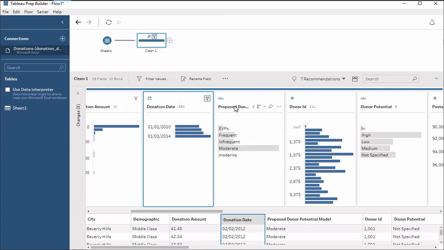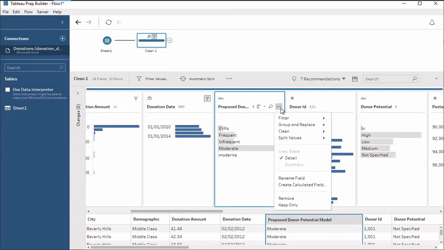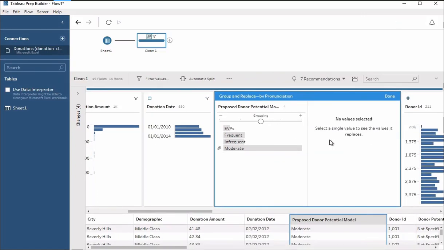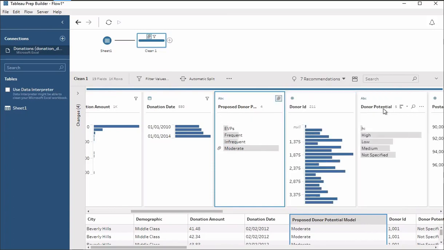And now here, if I go to proposed donor potential model, there were some misspelled values, so I need to do some grouping again. While I do some grouping, I could do pronunciation, common characters, or spelling. Let's probably try pronunciation here, because moderate and moderate seem to be pretty much the same spelling. Okay, and once I did that, it seemed that Tableau Prep Builder automatically recognized that and just placed moderate. Okay, and I'm going to say done. Okay, I did done for moderate.